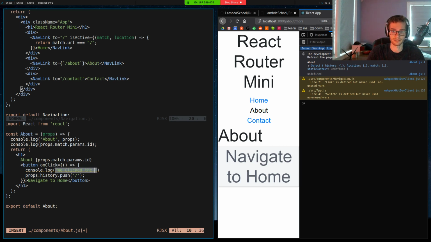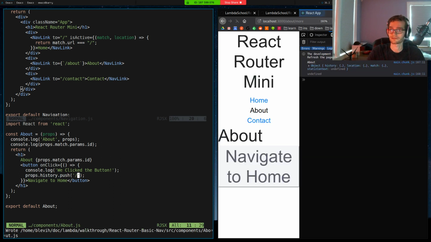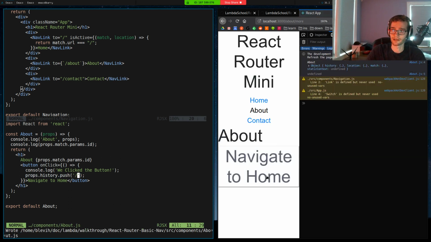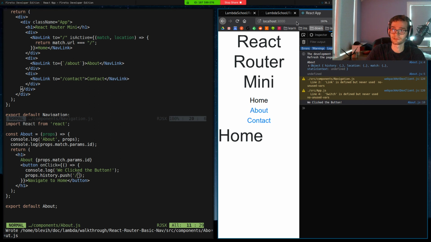We clicked the button, and then use props.history.push to add a URL to my history, and it's going to navigate there for us. So now when I click on this button, we will navigate to home, and we also execute whatever other functionality we want to use inside of this callback. So this allows us to perform navigation outside of link or nav link elements.